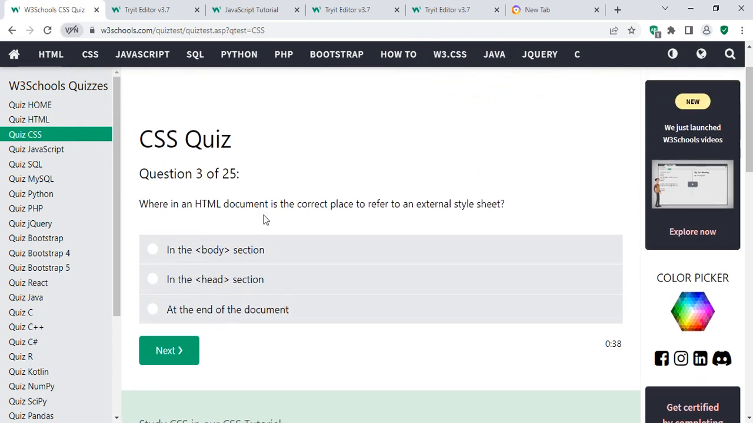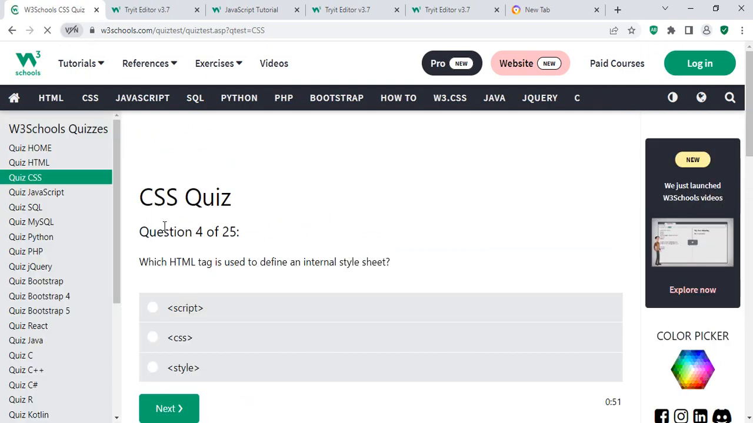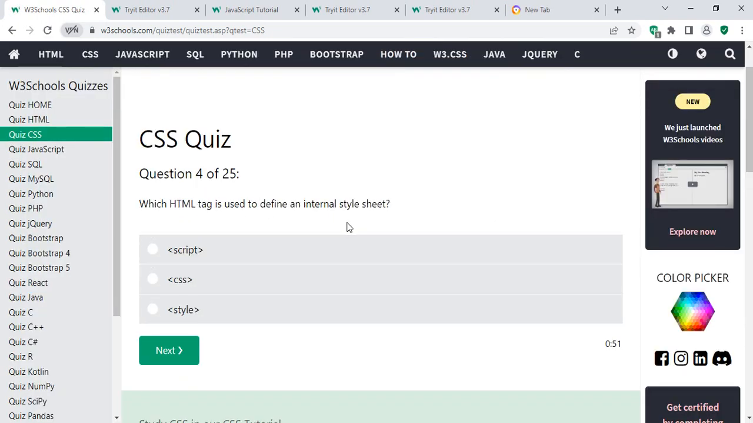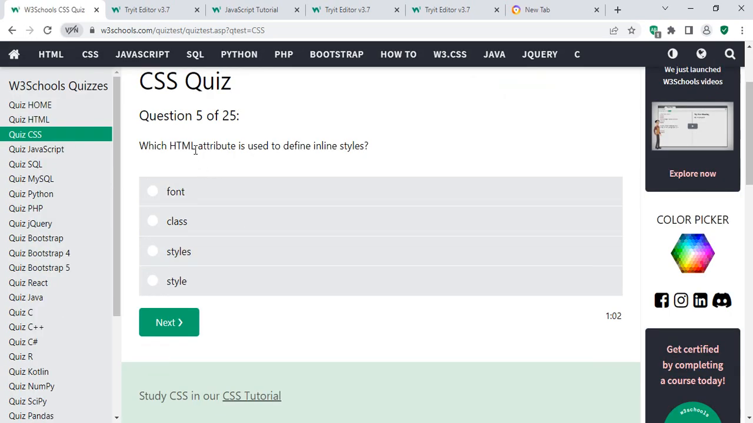Where in an HTML document is the correct place to refer to an external style sheet? In the body section, in the head section. So it's the head section actually. What HTML tag is used to define an internal style sheet? To define an internal style sheet, we always use style. Which HTML attribute is used to define inline style? So the style attribute is actually used to define inline style in HTML.